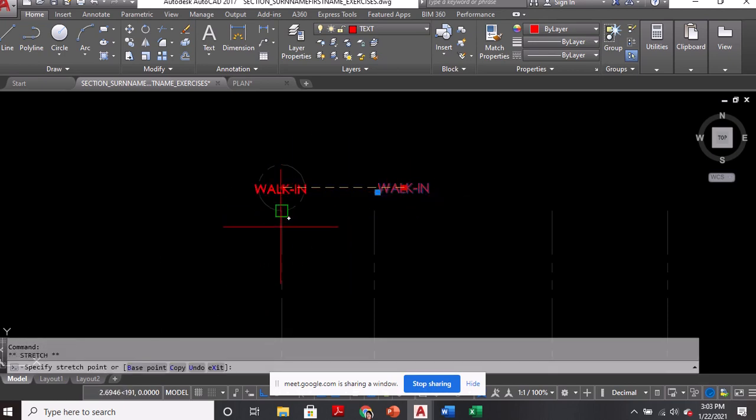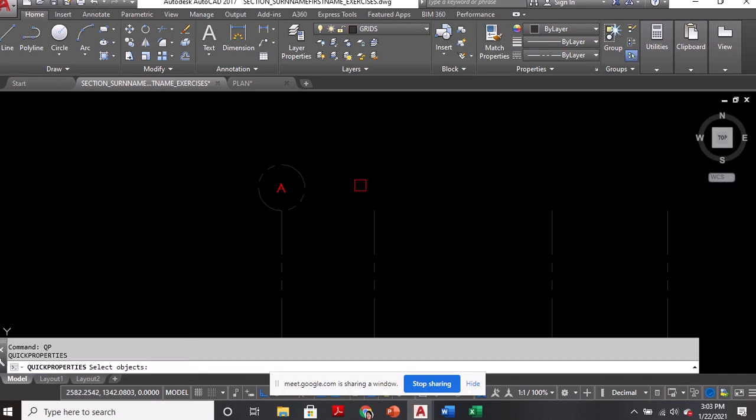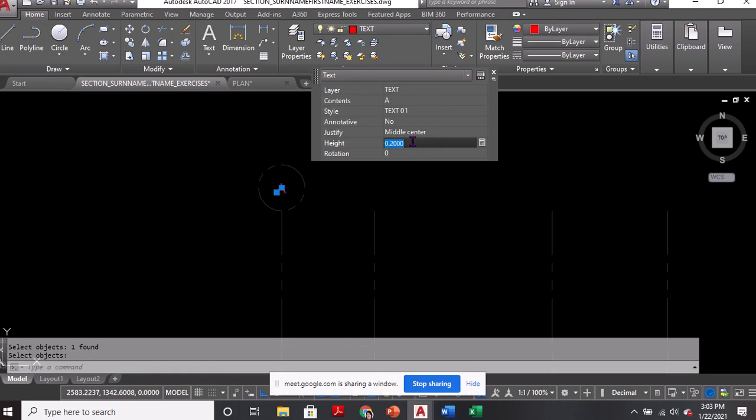Okay, so ulitin ko, select ko po yung text object with no command in progress and click the grip. You will see actually nag-snap siya sa center point. You see the green one? So you click there and you double click and that's letter A. If it's too small, you type QP, enter. Select the text, enter. So from 0.2, gawin natin siyang 0.5.